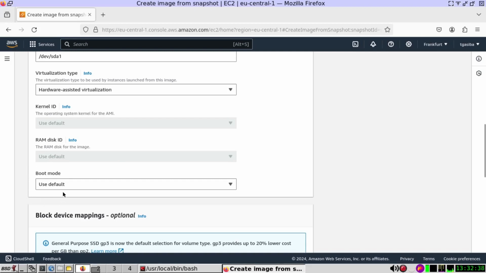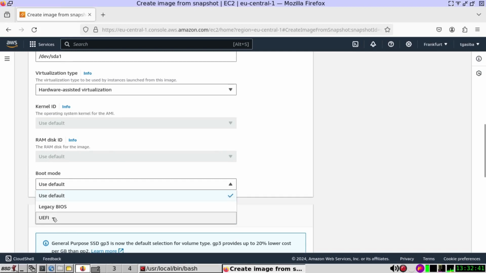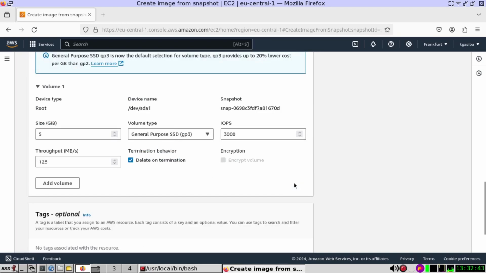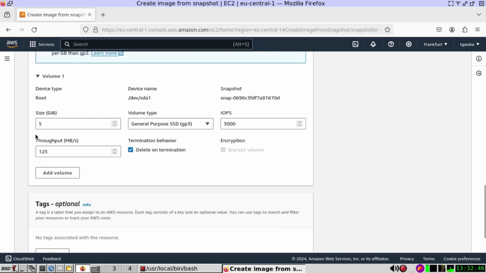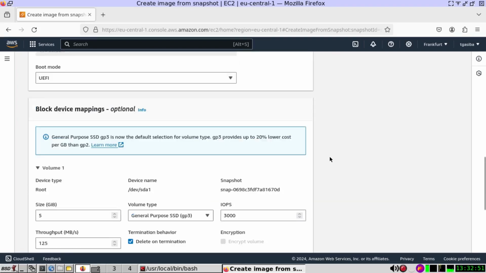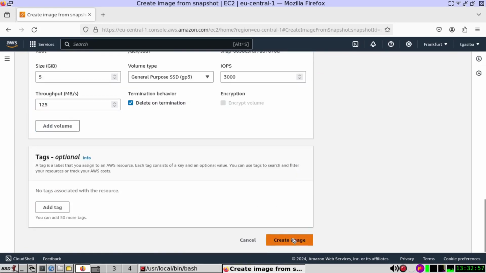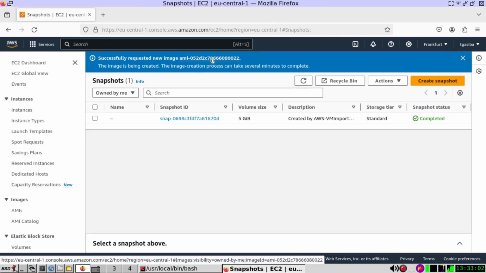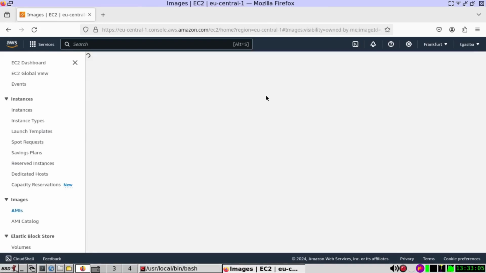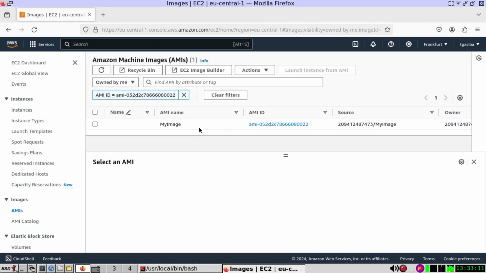Very important, in the boot mode, we created a machine with UEFI. And for the other things, here you can select a larger hard disk size. The GP3 is okay. And we can just create the image. Successfully created the new image. We can go here. And now this is an AMI, a private AMI. And with this image I can start a new virtual machine in AWS.